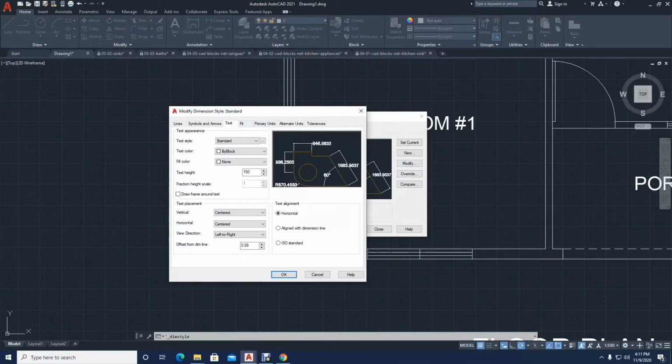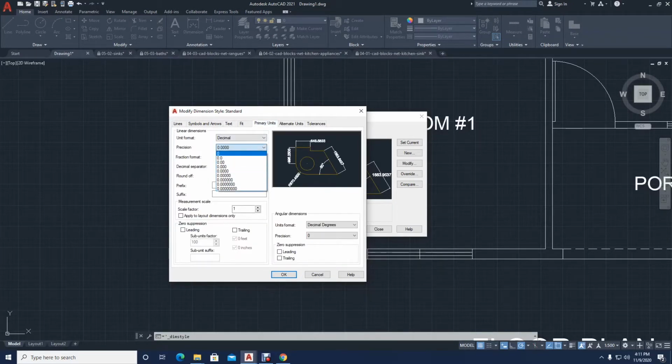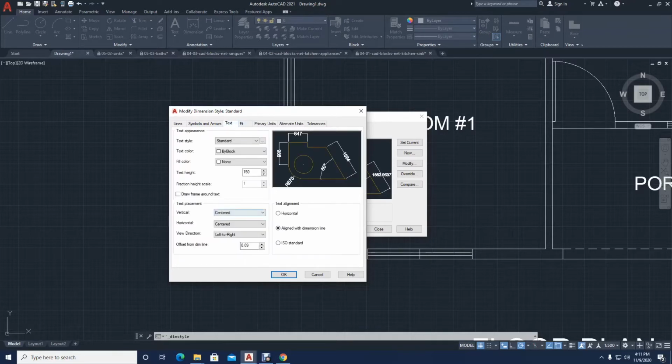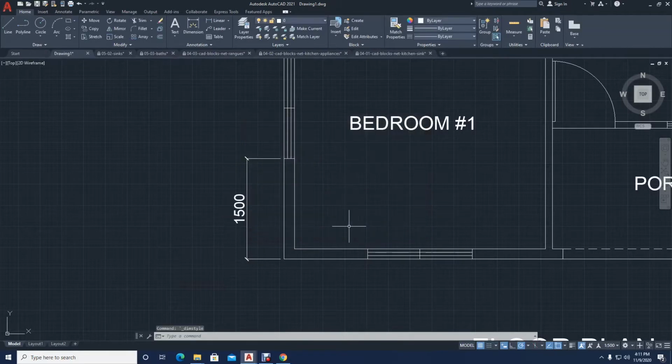I am also going to change the text to let it be aligned with the dimension line. I'm going to go to primary units, and I'm going to change the precision to 0. The next thing I'm going to do is go back to text, and the offset from the dimension line, I'll put about 25 millimeters. I'm going to allow the text to be above. If you realize, it's now not in the line, but above the line. I'm going to press OK, and that should do it.